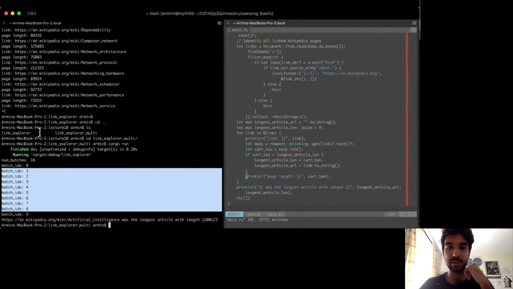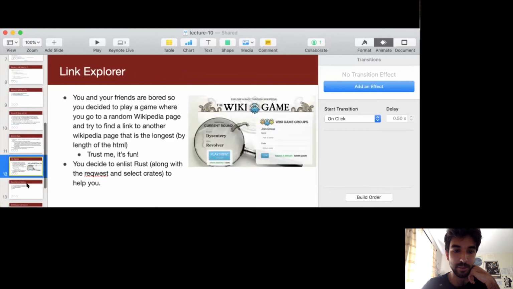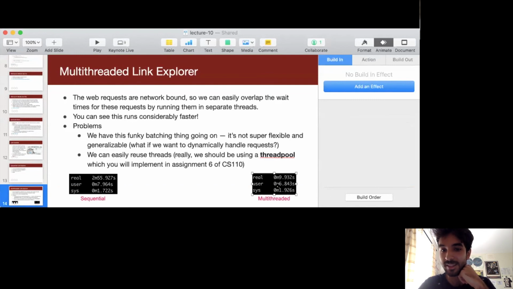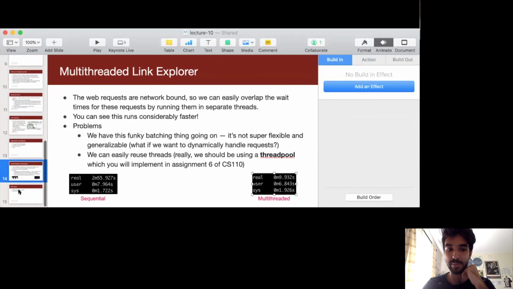But I just wanted to show you this one last slide, comparing the times, because I actually did time it, and the times are pretty devastating, right? Sequential was 2 minutes and 55 seconds, multi-threaded was 9 seconds. That's crazy, right? So you definitely win a lot by multi-threading because you're able to overlap the waiting times for all of these I/O operations, and that's powerful.